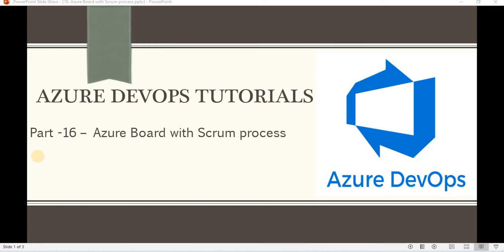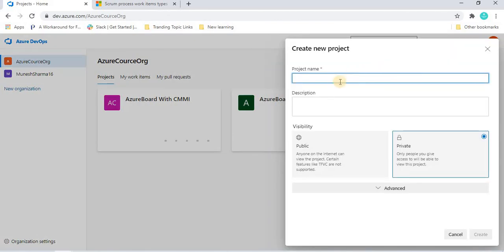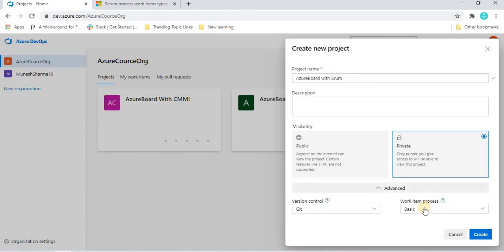So let's first create the Azure Board for the Scrum process, and we know the process. If we have an organization, these are the projects which we created with the different types of processes. So now I'm going to create a new project here, and I will name it Azure Board with Scrum. Here I'm going to select visibility as private, and when we go into Advanced, in the work item process I'm going to select Scrum.